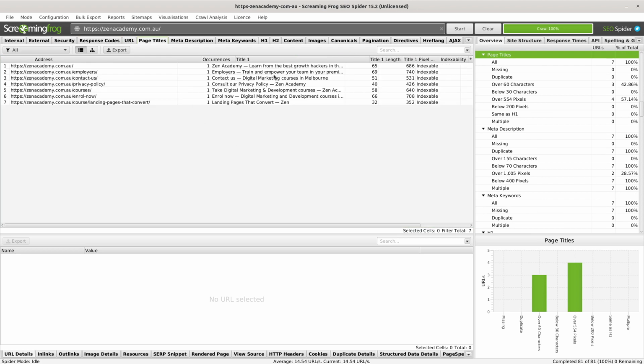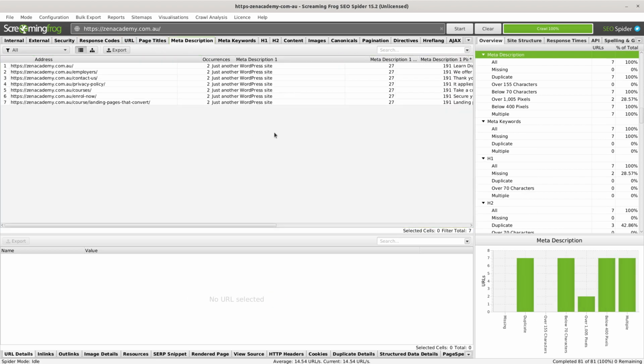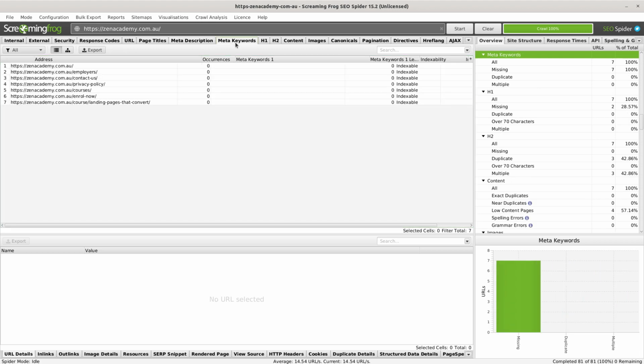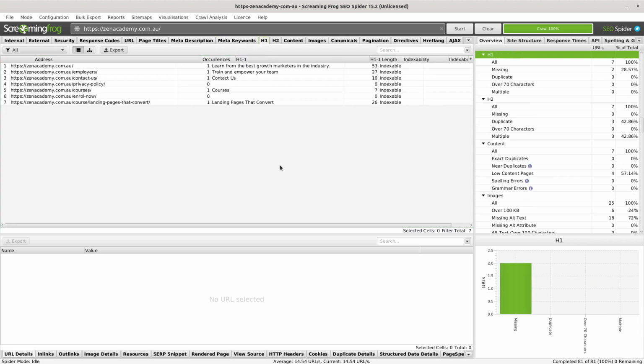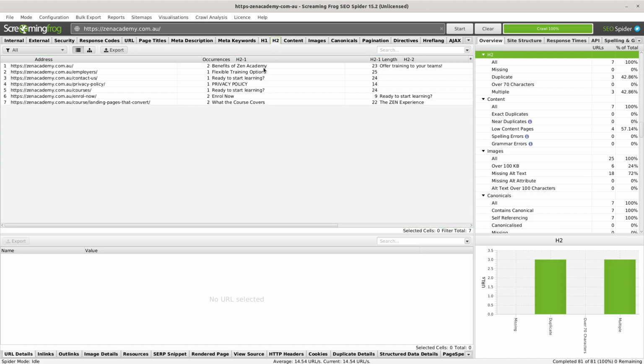I can look at the page titles for each of the URLs. I can look at meta descriptions. So obviously meta descriptions are not put in at all. Meta keywords, Google ignores meta keywords. I can see if there's any H1 on the page, so these are the H1 tags, any H2s on the page, and multiple H2s on the page, and so on and so forth.